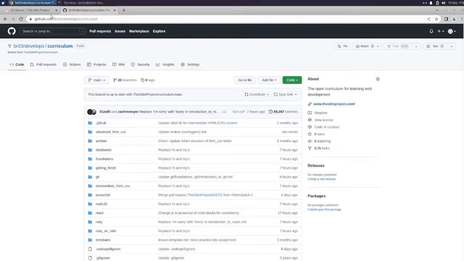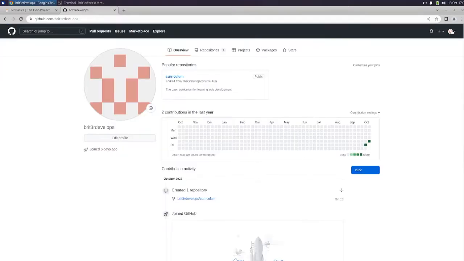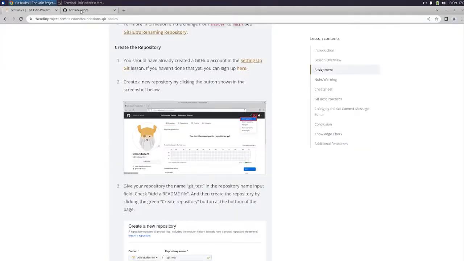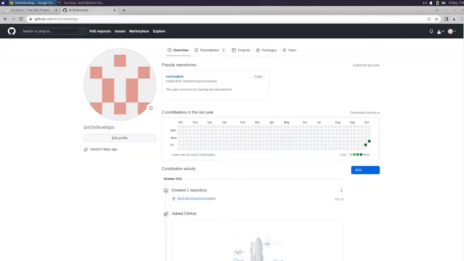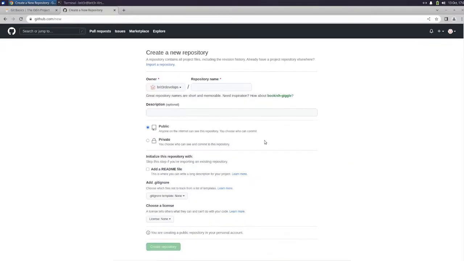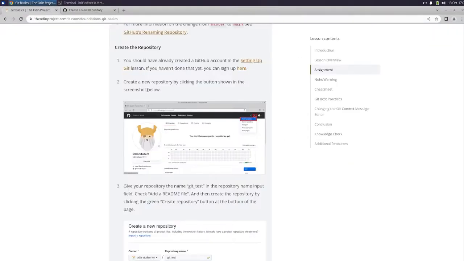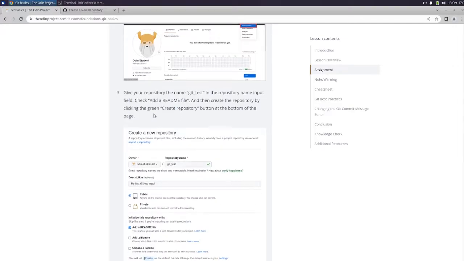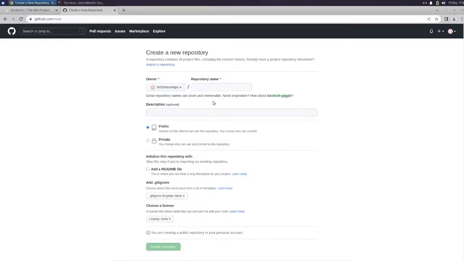Alright, so we're going to hop on over to our GitHub. We were checking out the Odin Project's GitHub, and we're going to do new repository. Okay. Give your repository the name Git-Test.